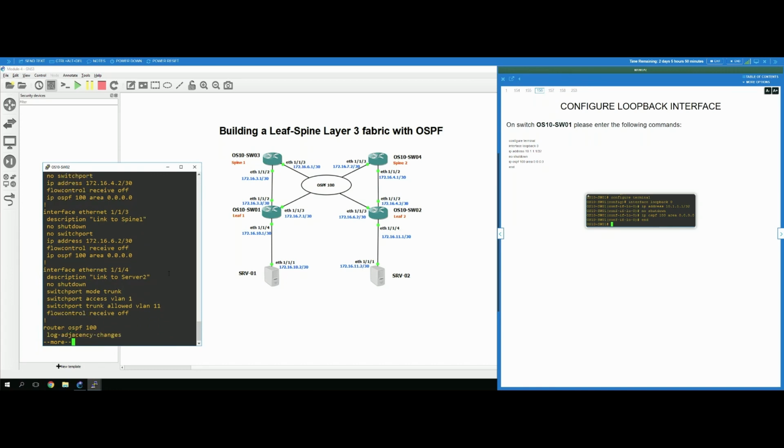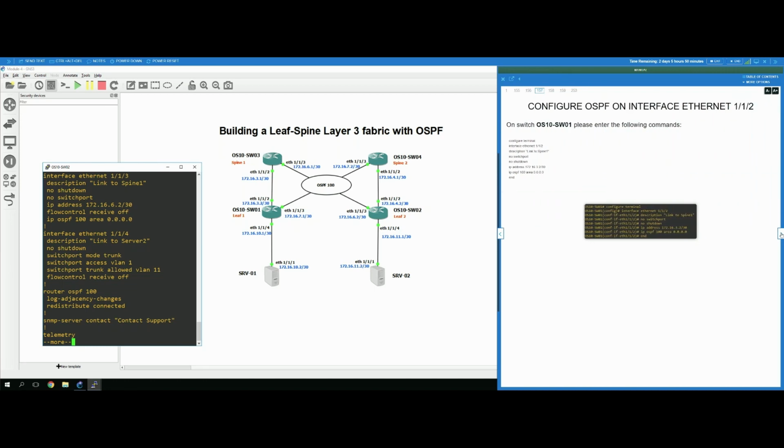And it's going to be part of the OSPF process. And then we have the link down to server 2, and then it's going to be a trunk going on here, allowing VLAN 11 and access VLAN 1 as well. Let's see what else. Yep, so that completes that checkup. So let's see what else the lab says here. So we did that. Please enter the following commands.